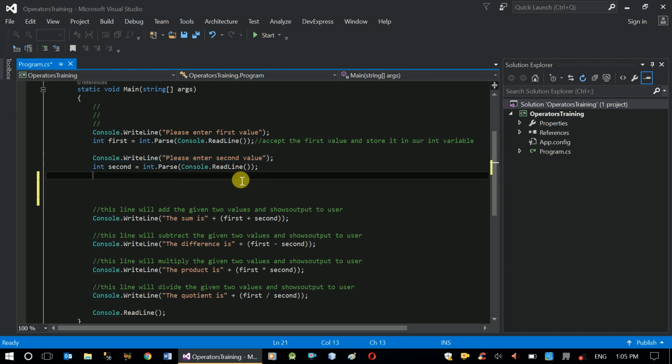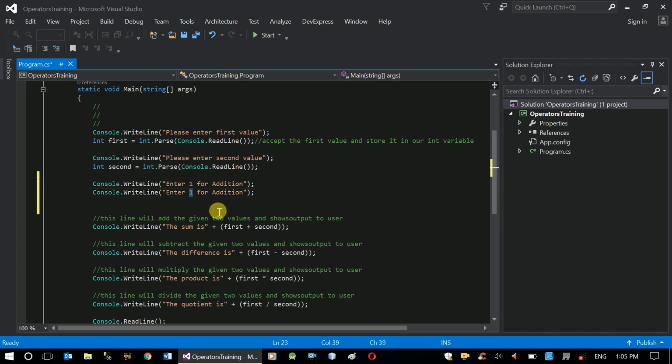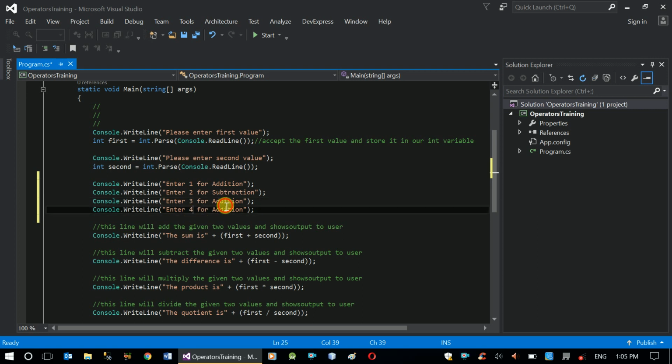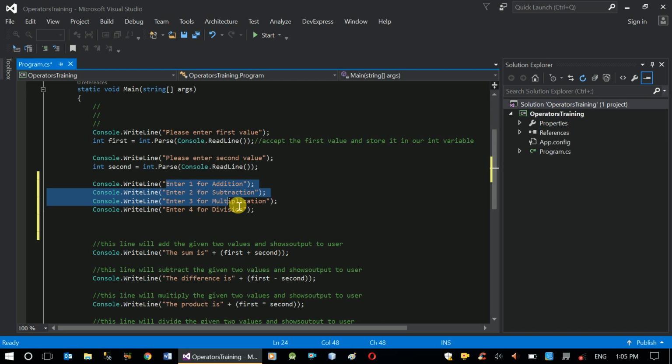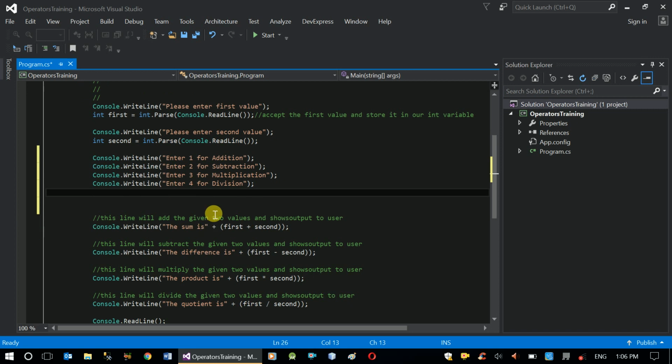So I'll write something for the user like: enter number 1 for addition. If a user wants to add the two values, he or she will give me 1, 2 for subtraction, 3 for multiplication. Is the spelling correct? Multiplication, I think so. And the last one is division. Now, when the user sees these options, she will enter a value 1, 2, 3, or 4, depending on what she wants.